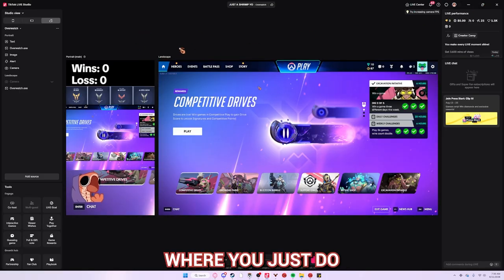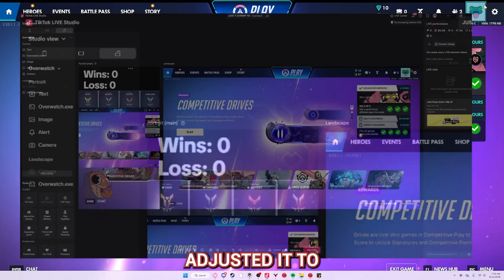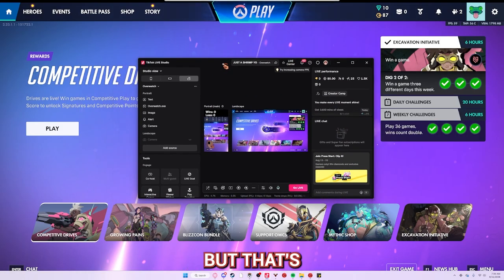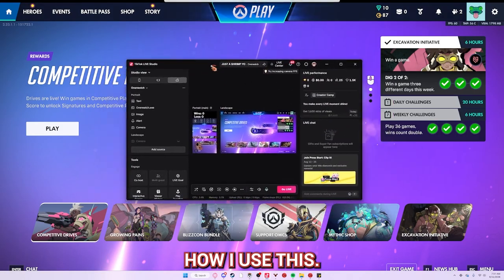It's simple, but also a little complex. This is another thing where you just do what you want to do. This is completely on you, completely for you to utilize. I personally went and saw what successful streamers or people who had high views on their lives had for their layout. And I took that and I ran with it, and then I adjusted it to fit my personality. But that's how I use this.